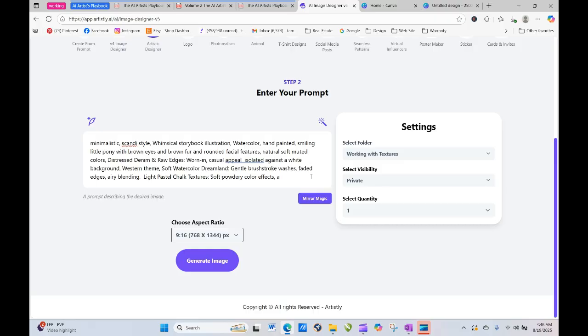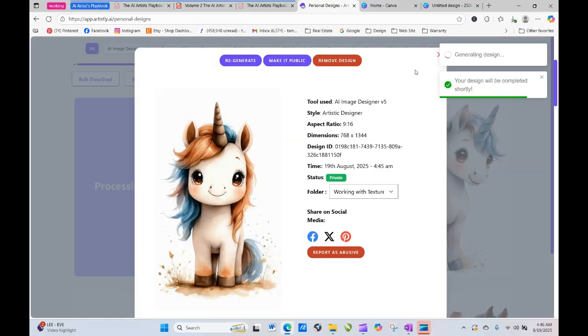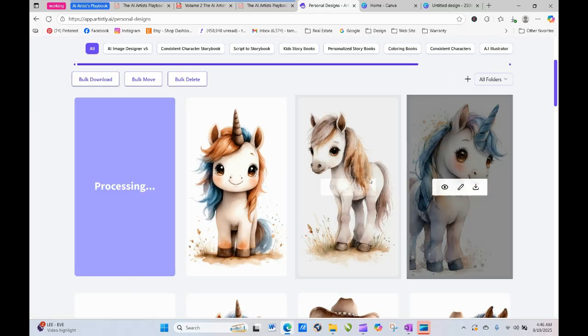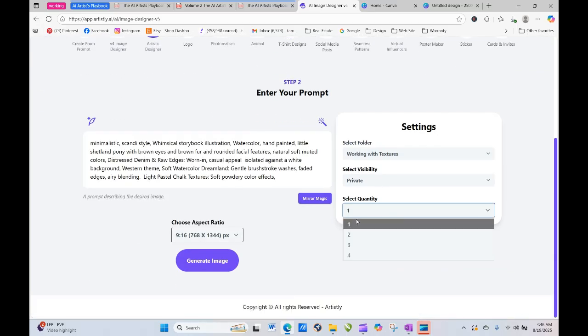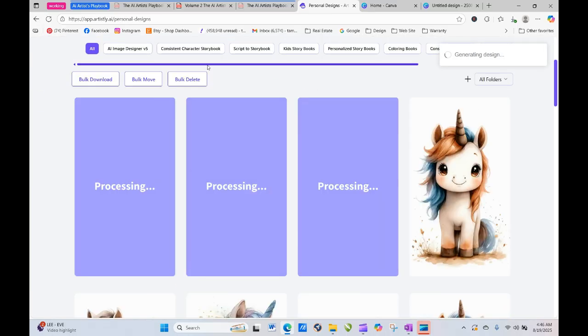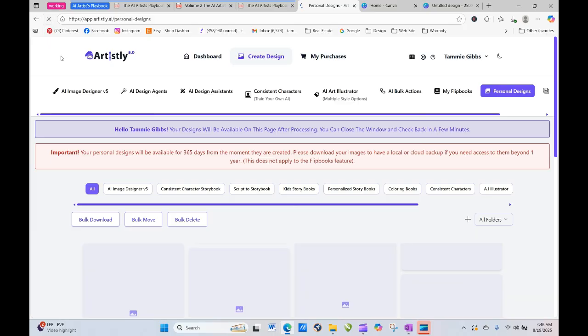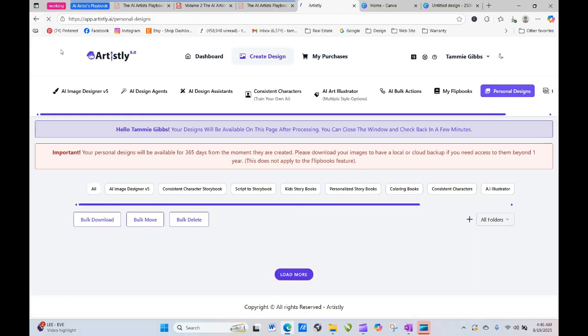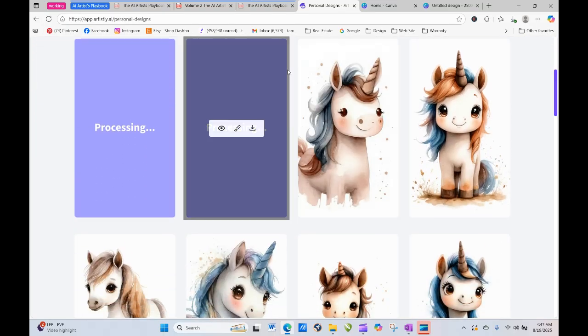So let's just put a unicorn and see if we get a unicorn. But that's a cute unicorn. But here's a cute pony. I'm not doing 4 at a time because I've done a lot of images testing this morning, so I didn't want to bump up so early in the day to my limit.